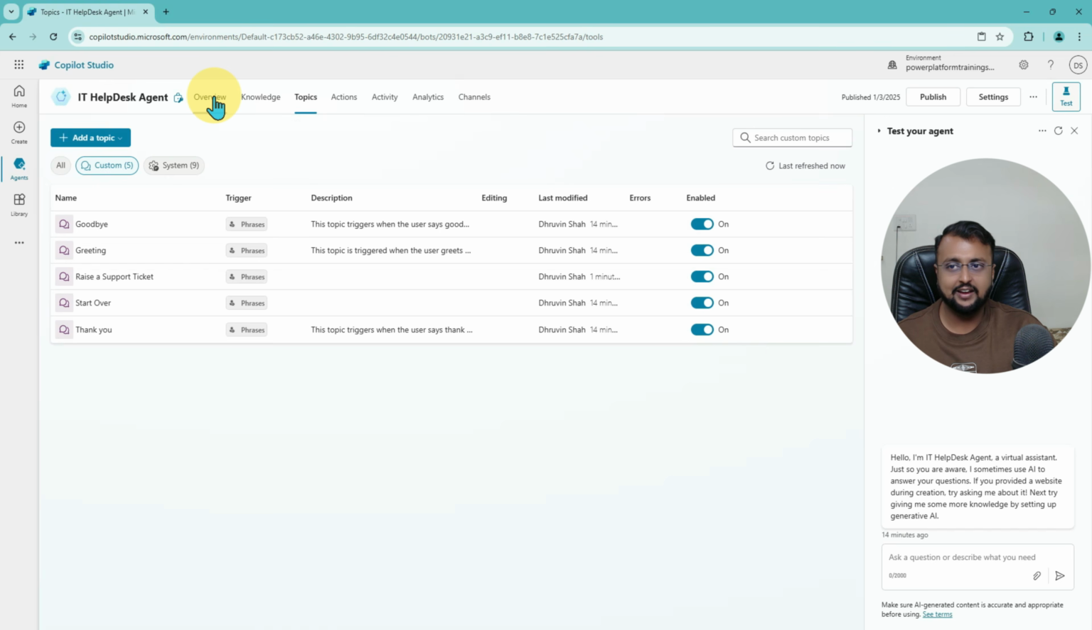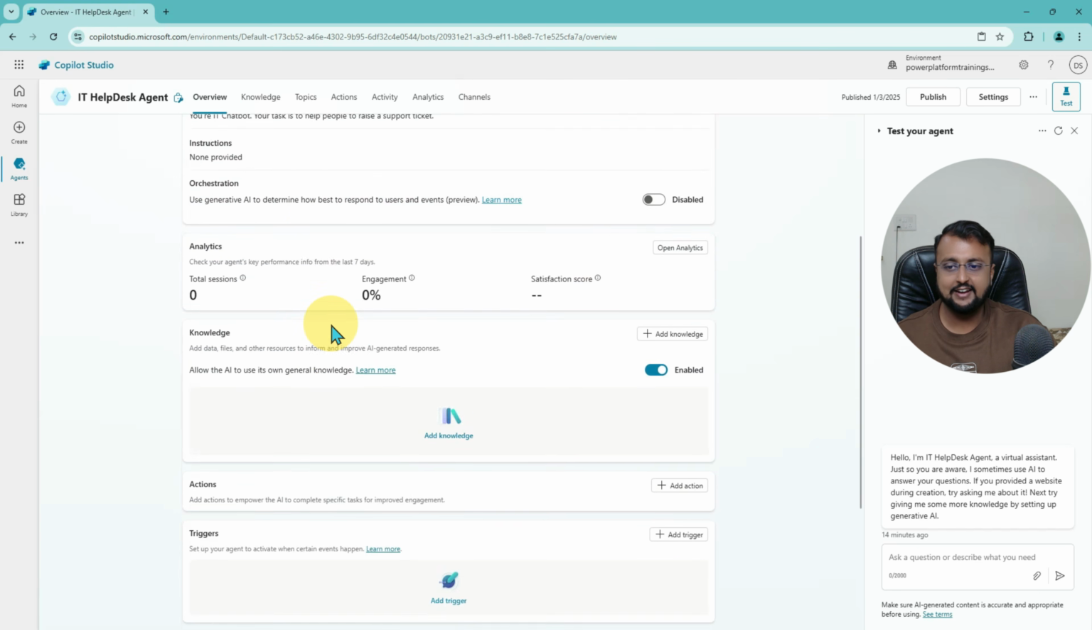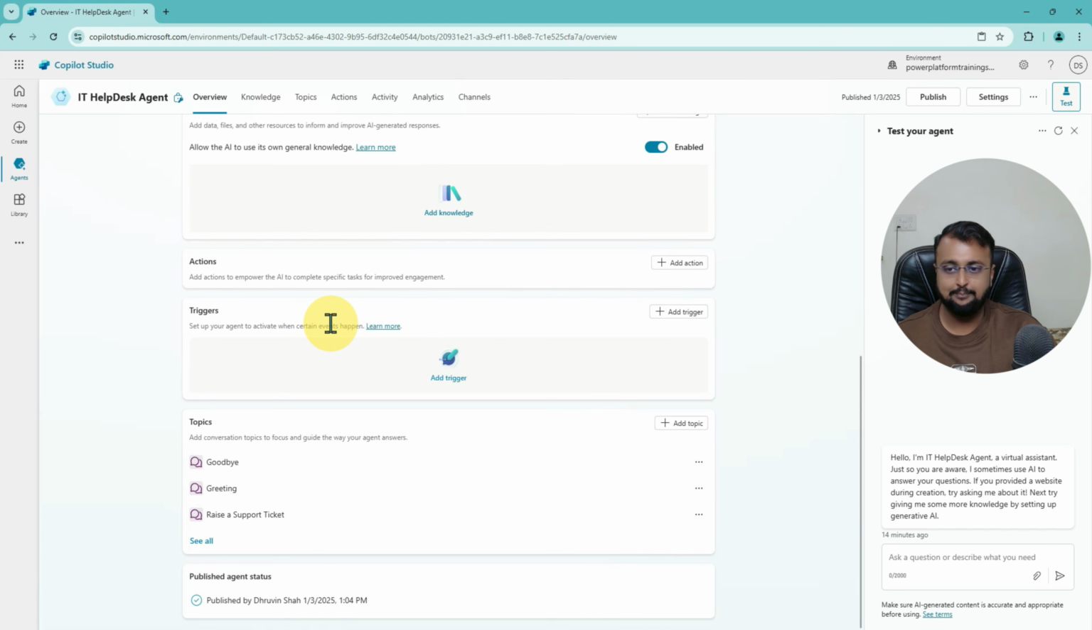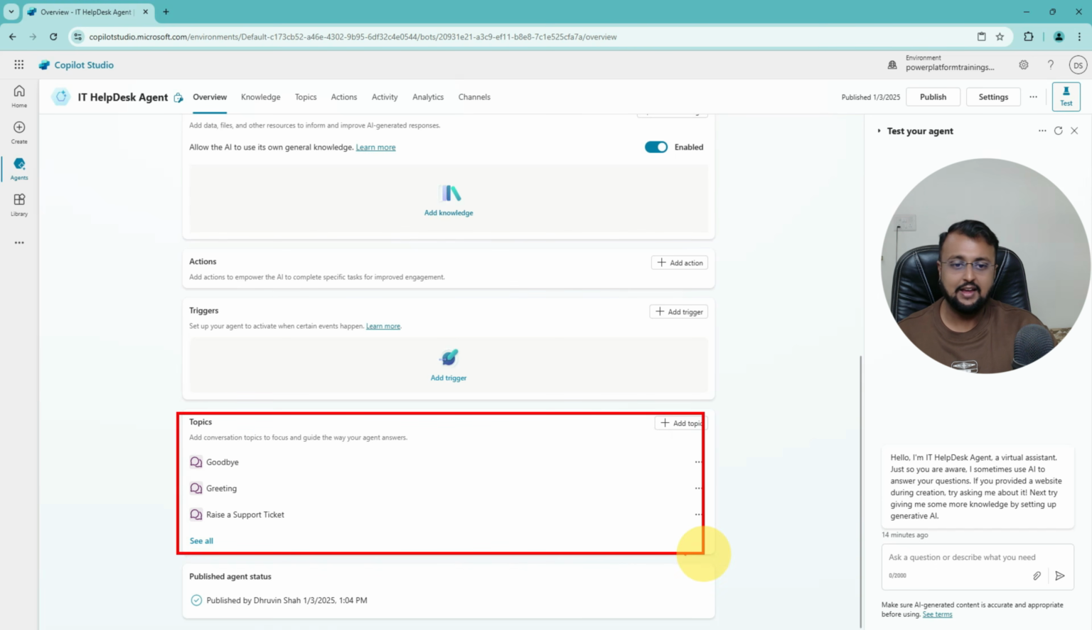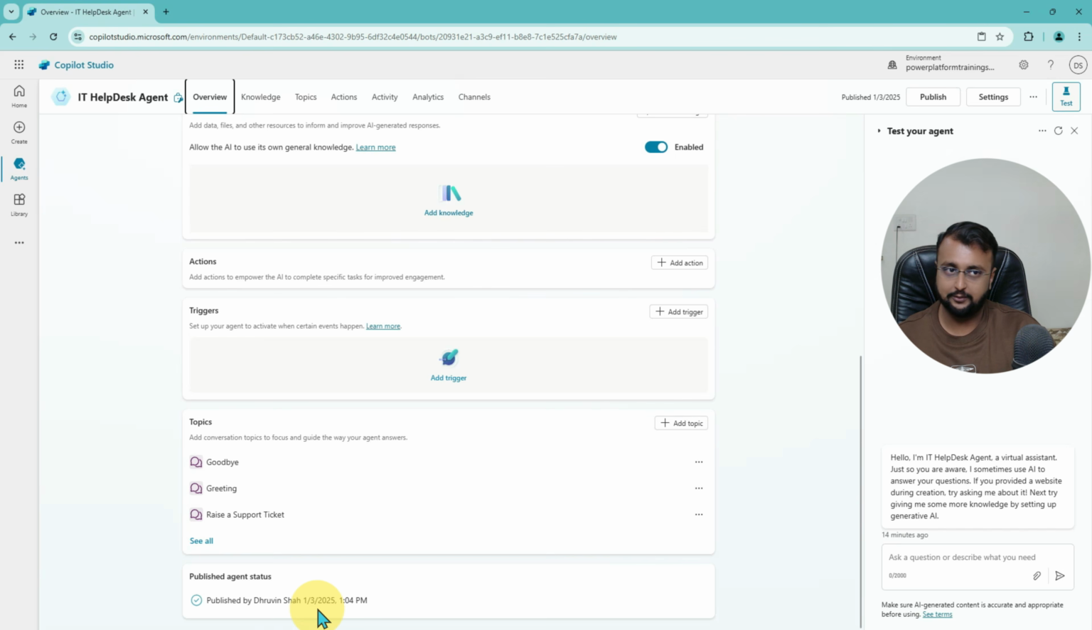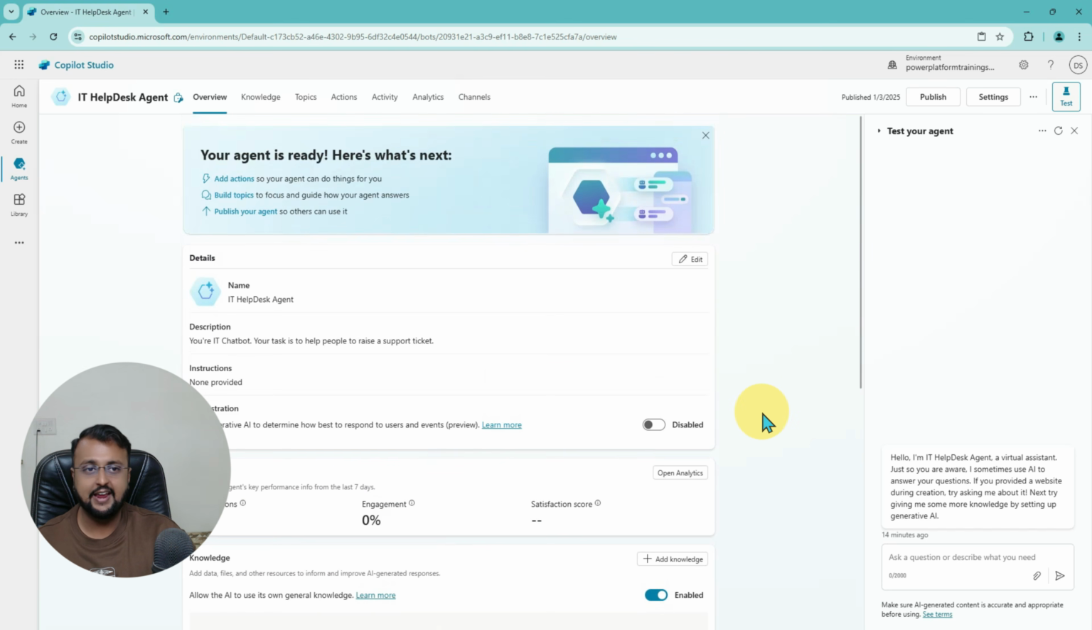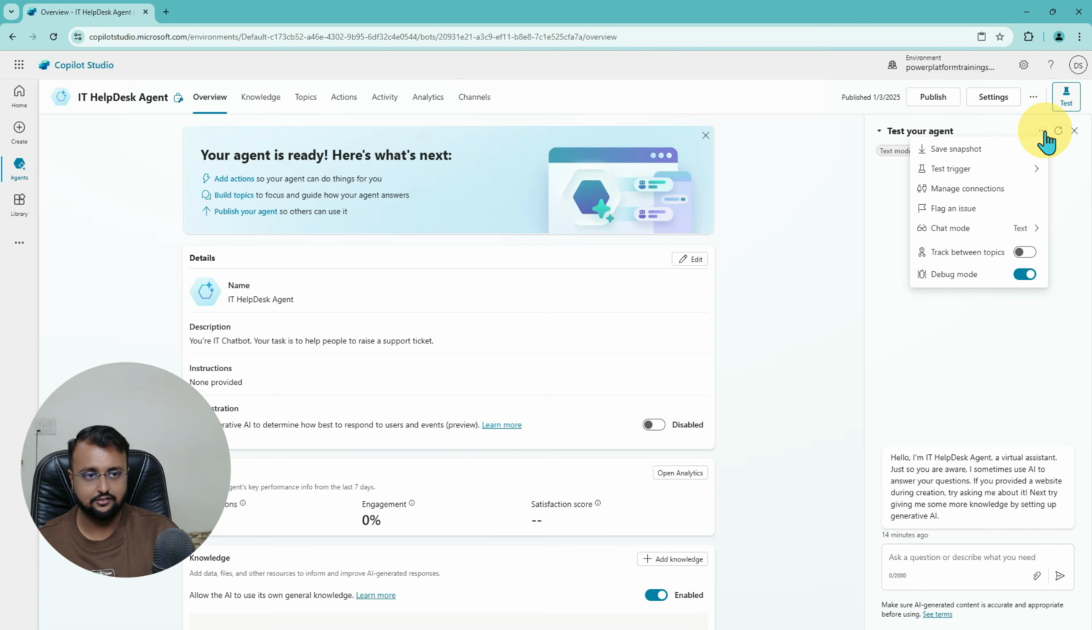Now, let me go to the overview tab again and explain the other things which are pending. We talked about the topics, and we published our agent as well, and you can see the published version is this one. Now it's time to test our agent. To test the agent, you can simply use this option over here. You can start testing your agent this way.